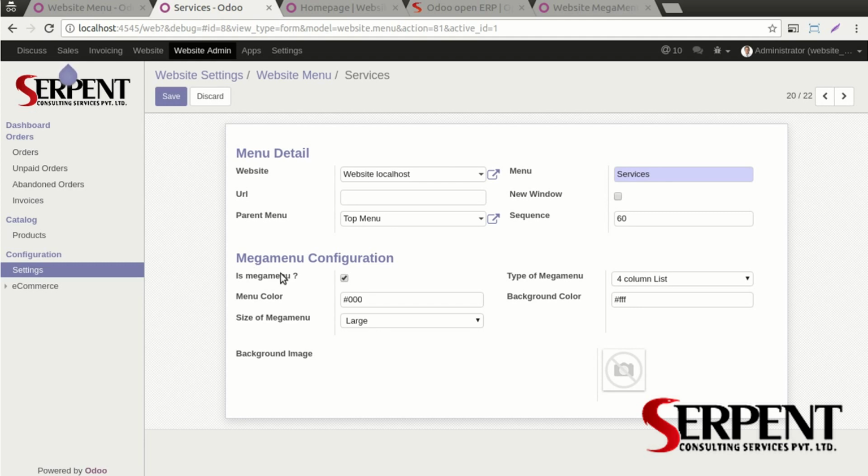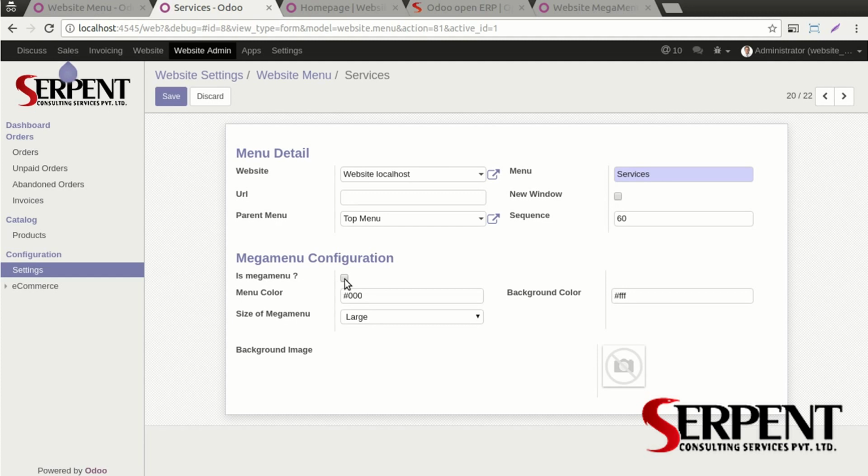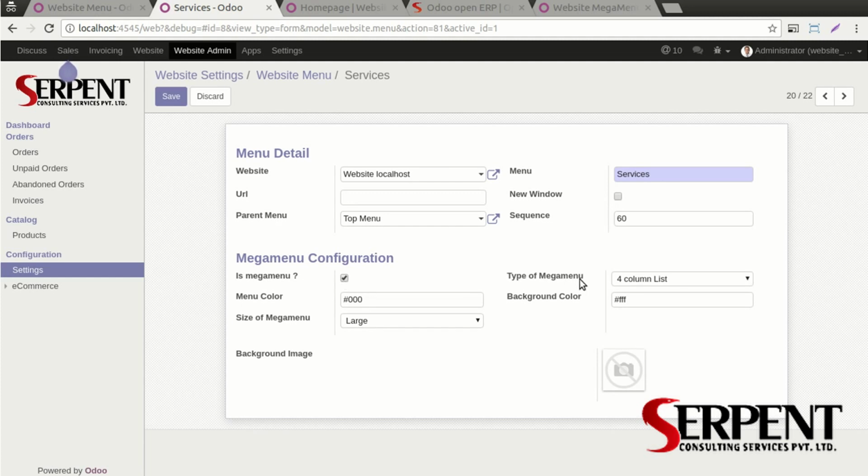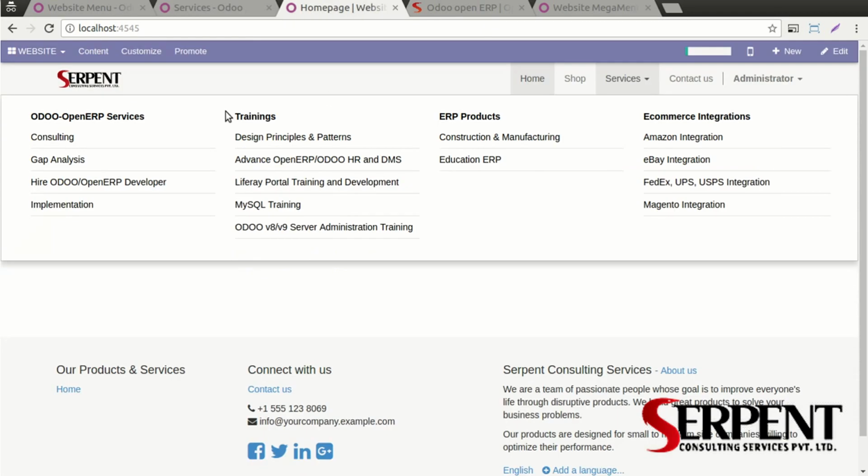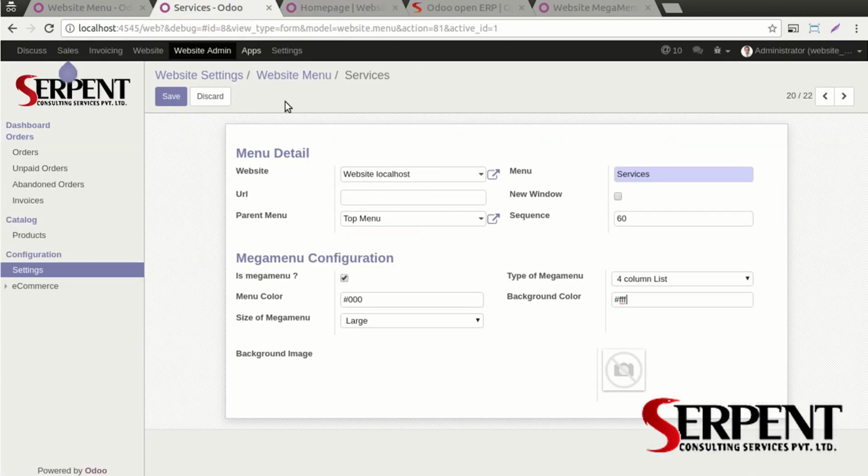Now if this is a mega menu, this is the customized configuration for the mega menu. So if it is a mega menu, you can set is mega menu to true. Once it is done, it will ask you for the type of the mega menu. We will see both the types one by one. First we can select 4-column list, as we have done it. Menu color you can select, and you can give whatever menu color you wish, and the background color as well. Here we have given background color as white and menu color as black. You can see like this.